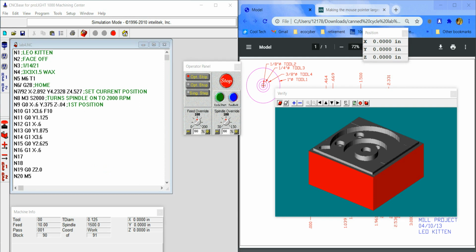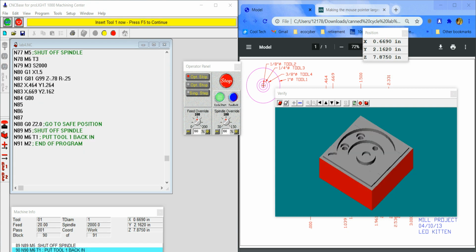I think I paused it through all that. Oh, what does it got that error for?